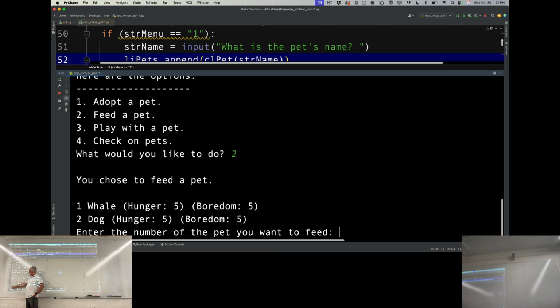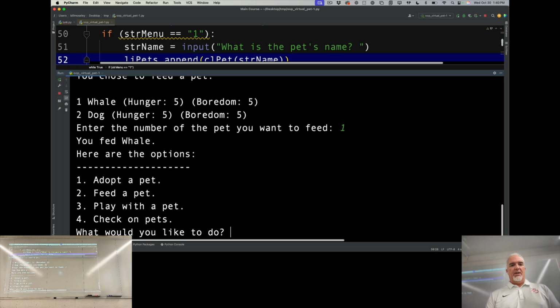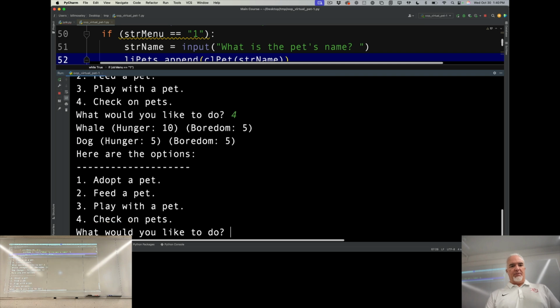This is just a generated number. I could use the actual index if I wanted to, but I've got it figured out so that it just subtracts 1. So whale is index 0. So if I choose 1 there, it's going to choose whale. I fed the whale. Check on pets. Okay, so now whale has a hunger of 10.